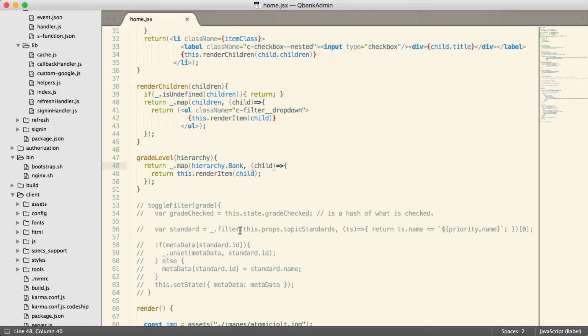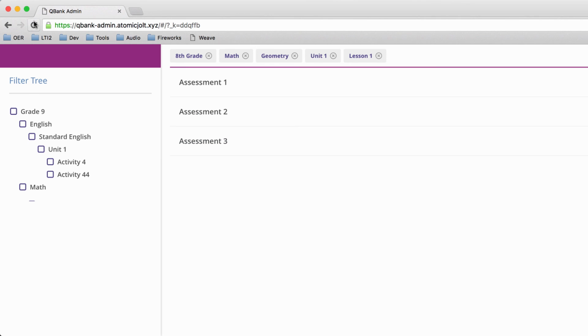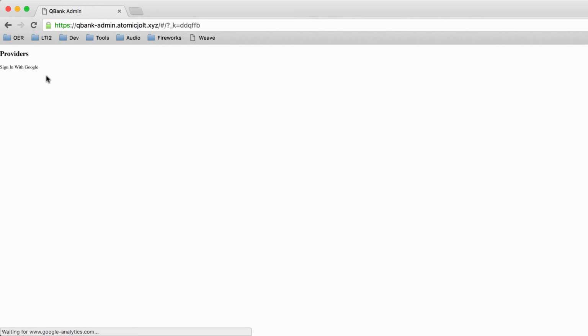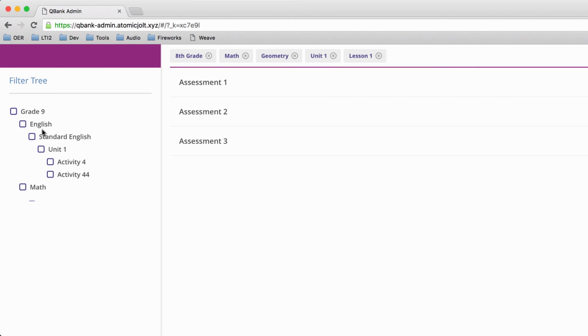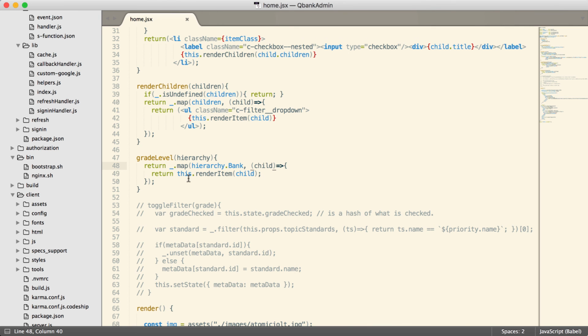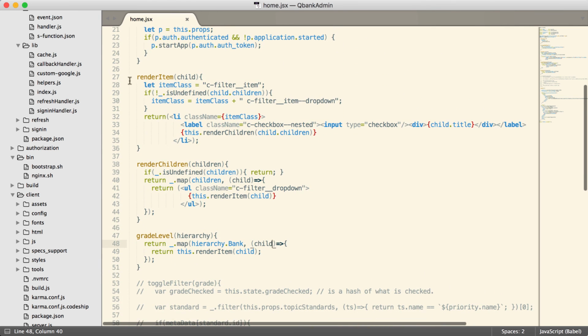Okay, so let's see if we've broken this. There we go. We still render the tree, and we've significantly reduced the amount of code in our page. We have 3 functions now that handle recursively generating each item in the tree, and we can handle the logic for each individual item here so that later on when we need to figure out is this checkbox checked or not, we only ever have to do that in one place.